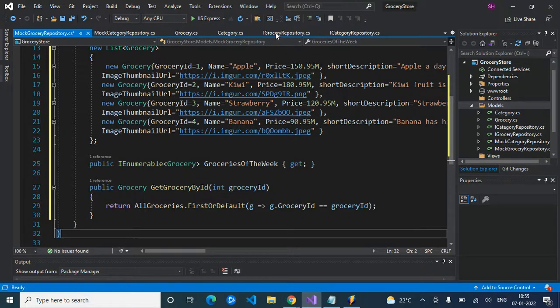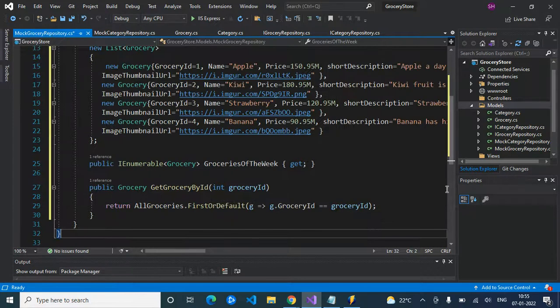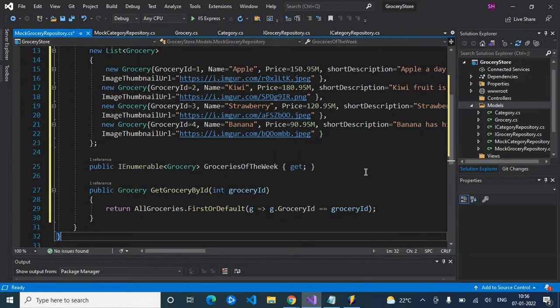So we have three methods which we have provided inside the IGroceryRepository interface, and we are implementing this IGroceryRepository interface inside MockGroceryRepository. Like this, all the methods inside the IGroceryRepository we are providing implementation details for over here. Each of these methods we are providing implementation.